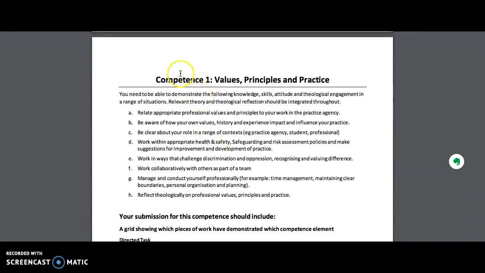This tells you here, Competence 1, Values, Principles and Practice. These are the elements that you need to be able to demonstrate. So before I showed you the tick sheet, and each of these is detailed on it.